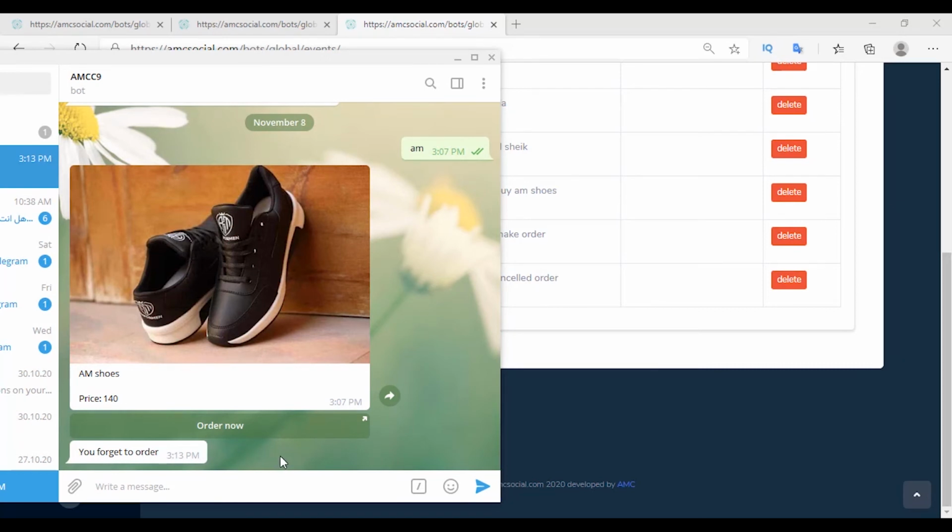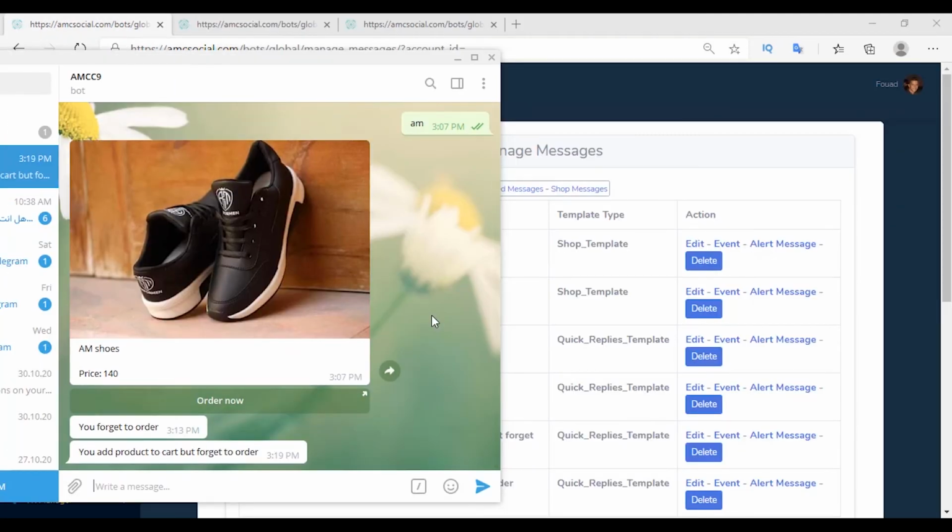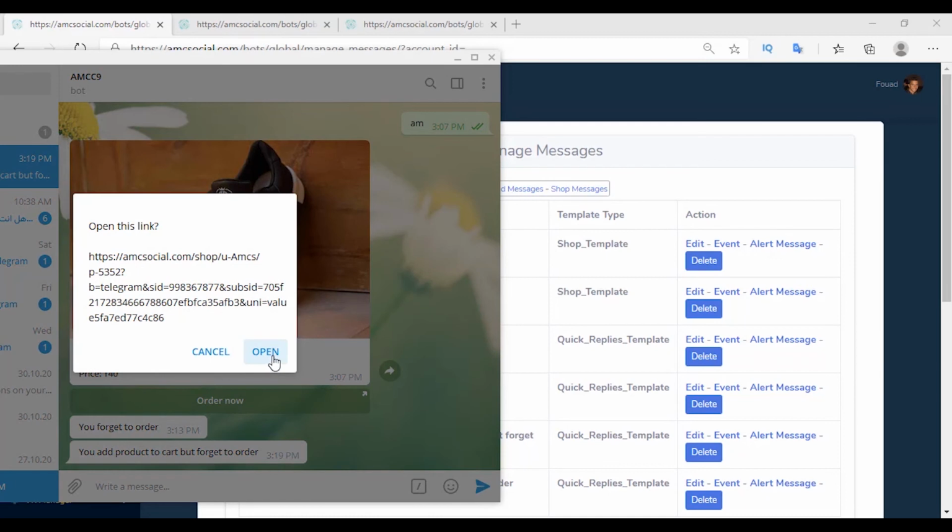Because it's enough time for the customer to write his data, and it also gives the customer the opportunity to search for other products inside the store to order them once. Try add the product to the cart. 5 minutes later, a new message received: You added product to cart but forget to order. When open products page and complete the purchase, another message will send.